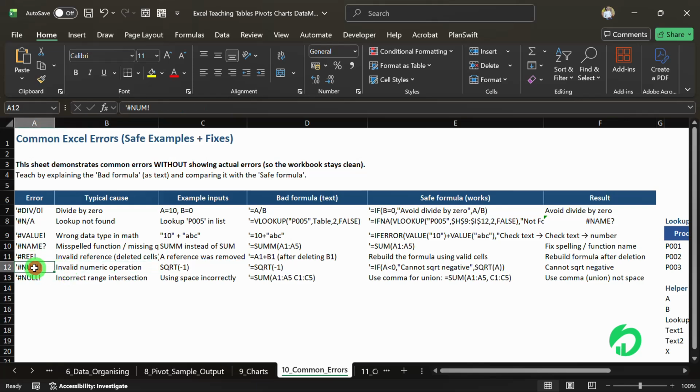Another error is the number error. This is when your numeric operation is invalid. For example, if you are looking for the square root of minus 1, since we can't get the square root of a negative, it will return a number error. The only way we can solve this is to also introduce an IF statement to correct it.